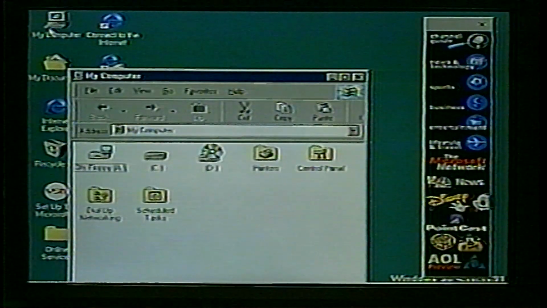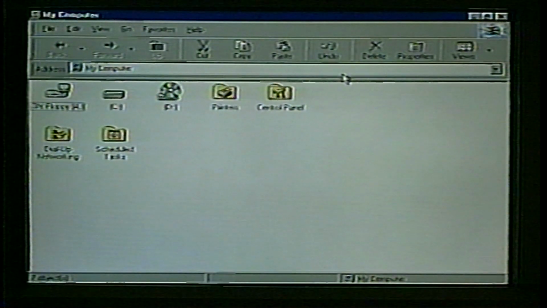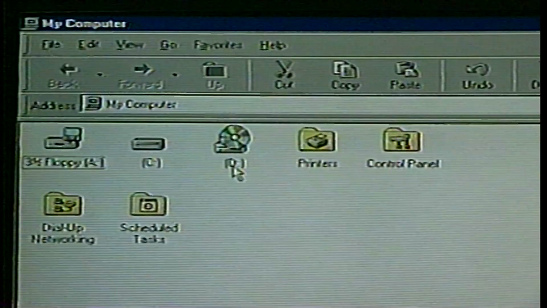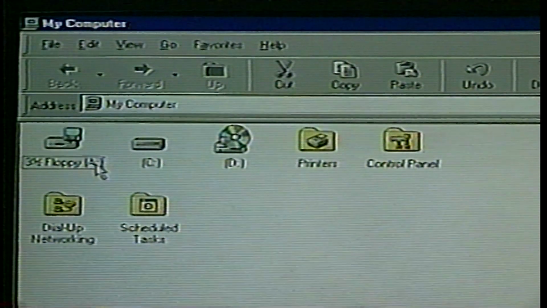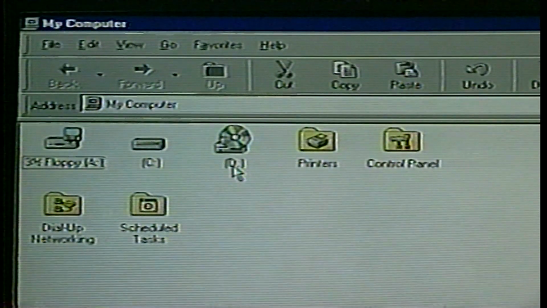We double-click the My Computer icon, and its window appears. So we can see it better, let's maximize this window by clicking the Maximize button in the upper right corner. This window has a menu bar with 6 menus, as well as icons for our A drive, C drive, and D drive. Everyone should have a floppy disk drive.